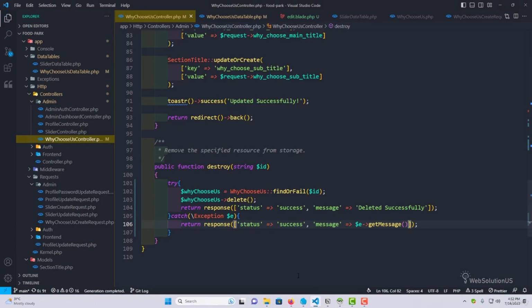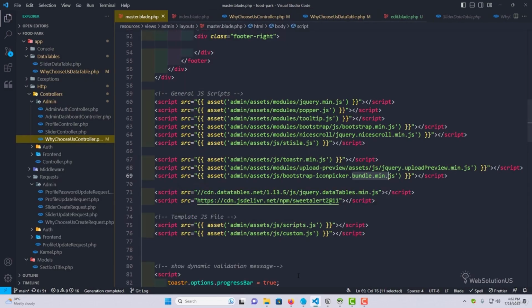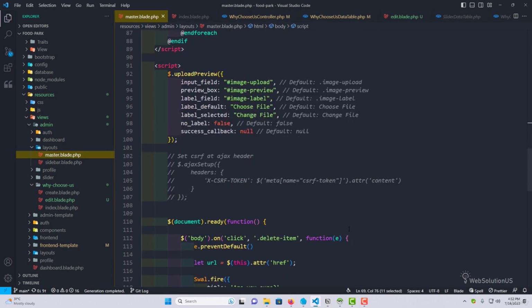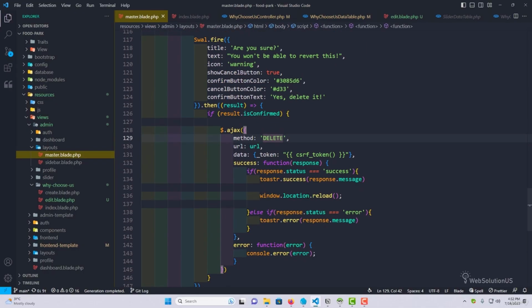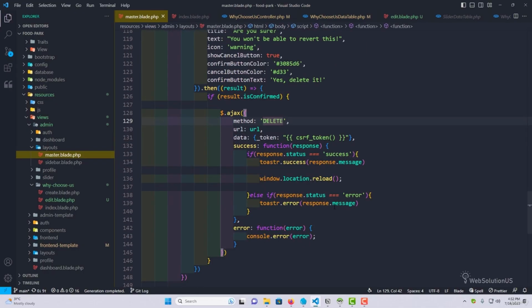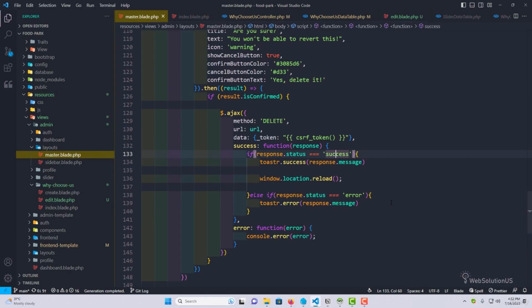So let's check out our master blade where we added all of our admin scripts. Scroll a bit and let me check. We have the delete here and we have success. Okay, so why did we get the success message? Because we are passing a success status. It will be an error status. Make sure you don't miss it, right?